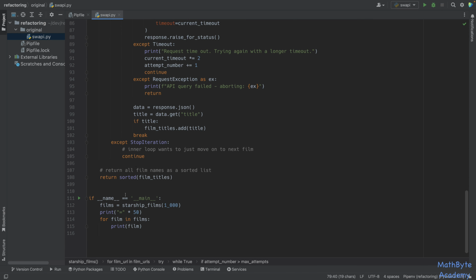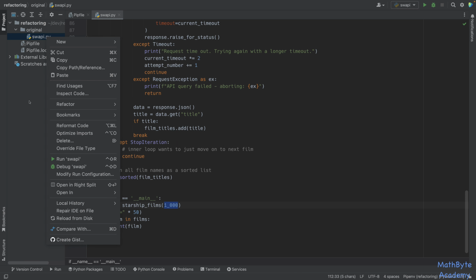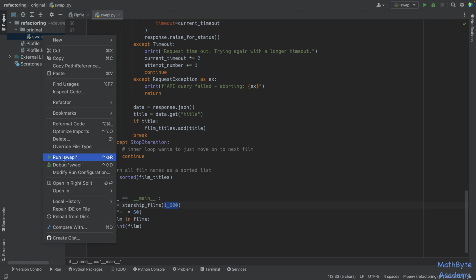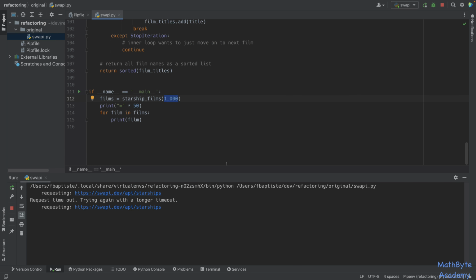Okay, that's the function, and then this is what we do. We call starship films with a minimum capacity of 1,000. So we're looking for all the starships which have at least 1,000 capacity, and then we want to find all the films that those ships show up in, and we just want a list of those films. So we can run this. You'll need, by the way, to install the requests library in your virtual environment if you're going to run this as well. So let's go ahead and run this.